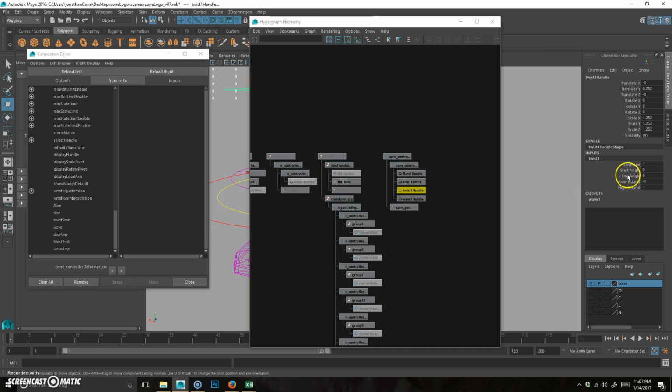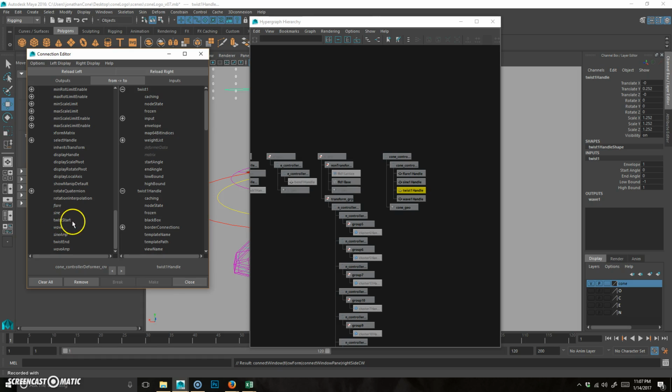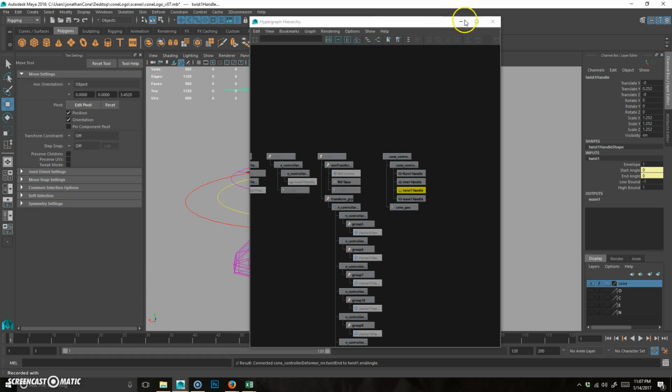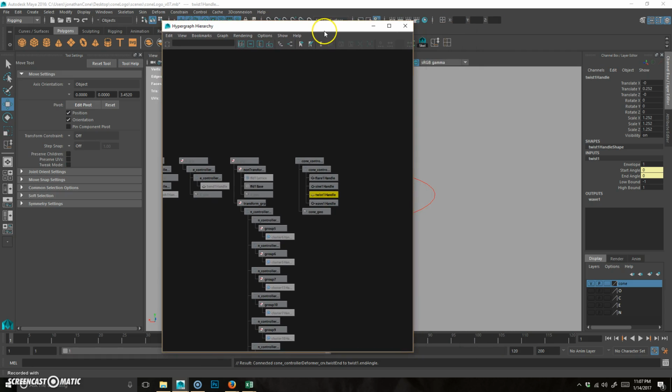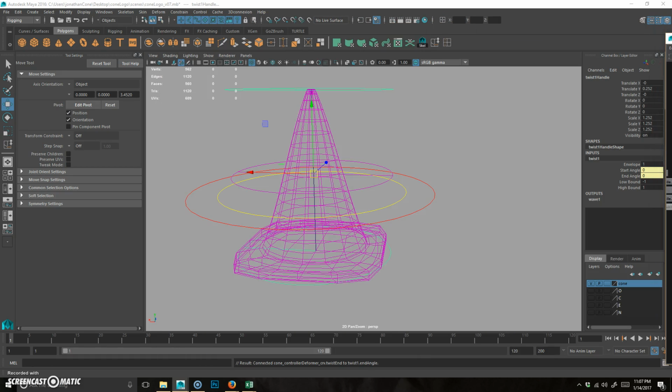So I'm going to go twist, and I'm going to select it there, reload right, and we're going to go to twist start, and I want it to be start angle, and then we're going to do twist end, and I want it to be end angle. Good. All right. I'll set this to the side here.